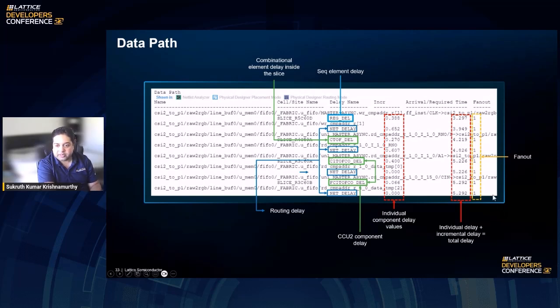Users should also pay attention to the fan out section in the timing report. If there's a huge fan out, it means that it undergoes a large number of logic levels. So reducing the fan out can help you meet timing. And reducing the number of logic levels also helps in improving the timing.